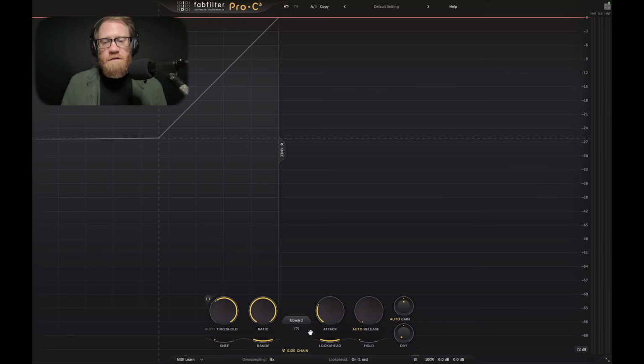So with upwards compression, I can do the reverse and I can bring to the forefront aspects of the signal that were quieter previously. I have this guitar part here. Let's listen to it with no compression. I'm going to bypass the Pro C3.